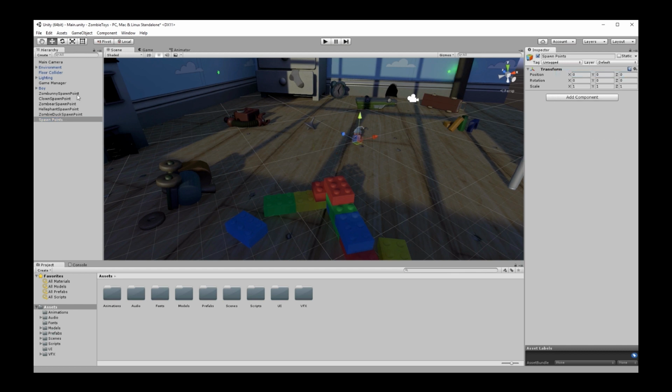Now I'm going to highlight the other spawn points and nest them under the spawn points empty game object. Now I have one game object that allows me to turn on and off all of my spawn points at the same time.